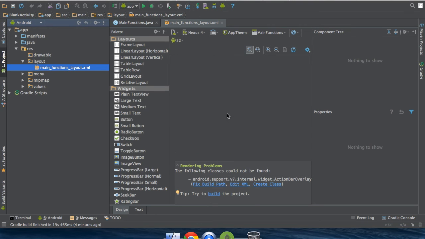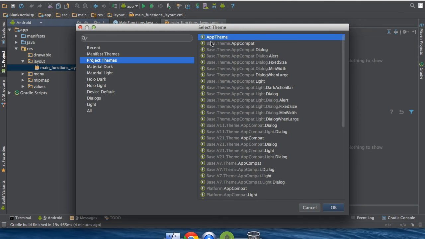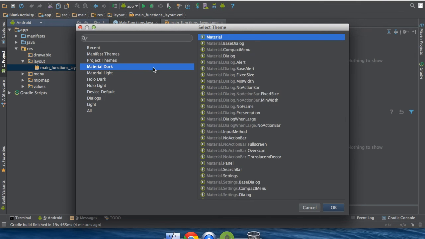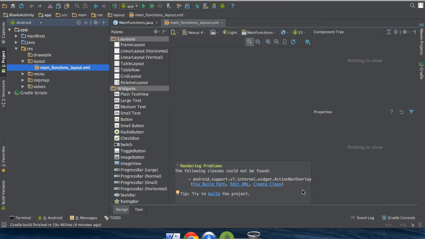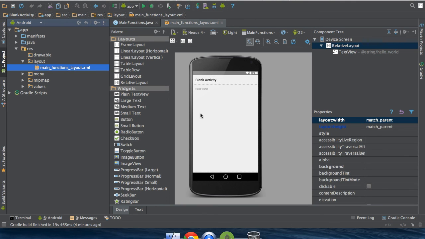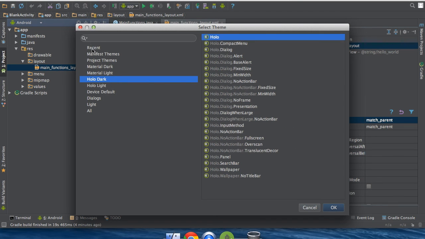Sometimes you'll get errors when you first open the program, like I am right now, saying some rendering problems. And we're going to fix that by changing the theme from the original app theme to Material Light, which is a new design standard from Google for all Android applications. It's just where they want everybody to make it. And the Material theme, Holo was the old one.